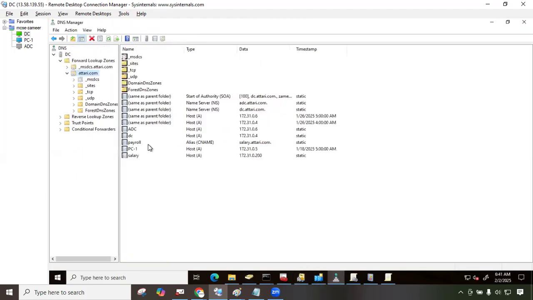So cleanup means all the entries here, see the name server, the down domain controller, all the entries that it had, all those entries have to be removed from DNS, from dssite.msc, from dsa.msc. That meta cleanup will perform.